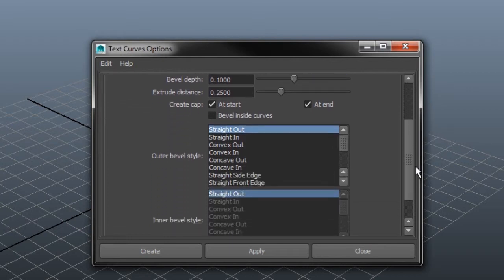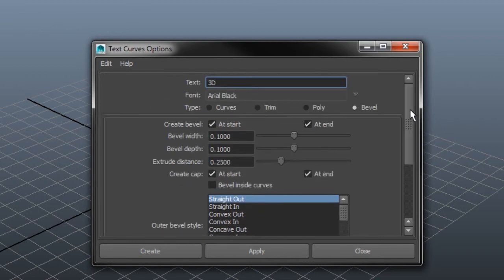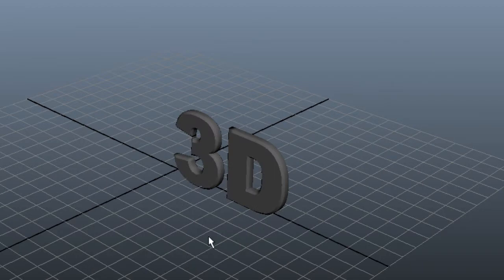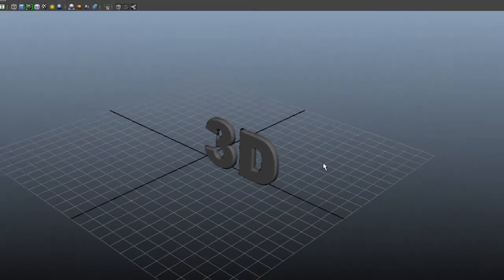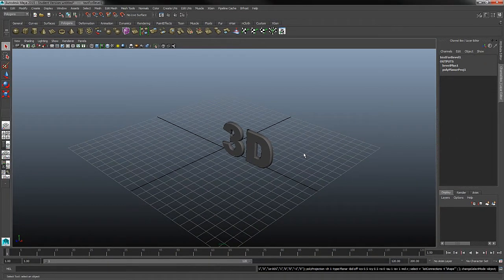Now, this does open a few more options and settings, but we're not going to explore these right here because really these settings, we don't understand what they would mean. We're going to modify these after we create the text, and we'll get a very visual display of what these settings do. So let's hit Create. That will create the text and close the options window. So at this point, we successfully created 3D text.